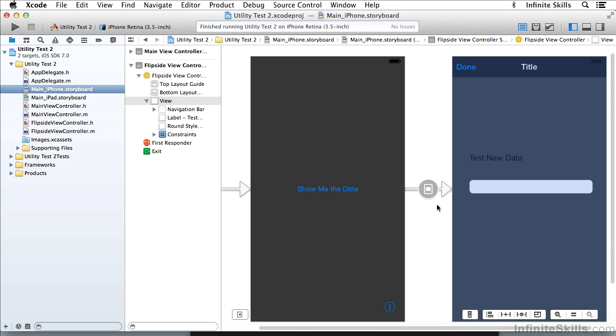And the type of transition is going to be a flip, so it appears to turn this view controller over and this one is on the back. And that is in the template, as is the info button, which triggers it all, and the done button, which flips it in the reverse side. So this button is going to have to somehow get its value into this field.